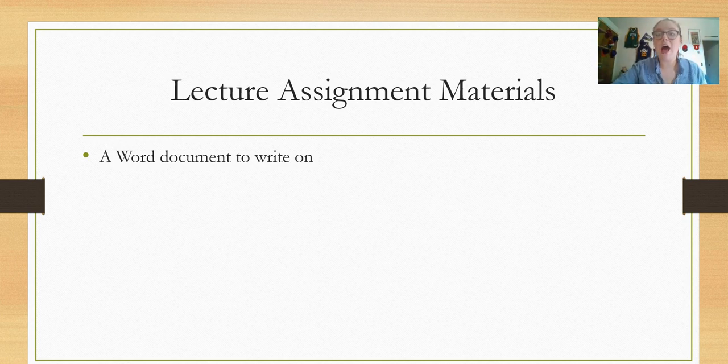Before we begin, make sure that you have the following materials for this lecture assignment, which will basically be a Word document to write on.